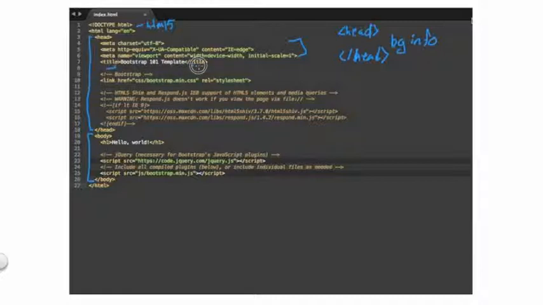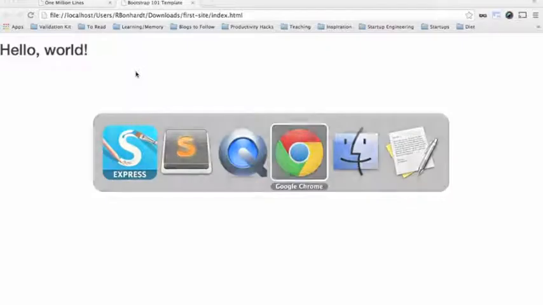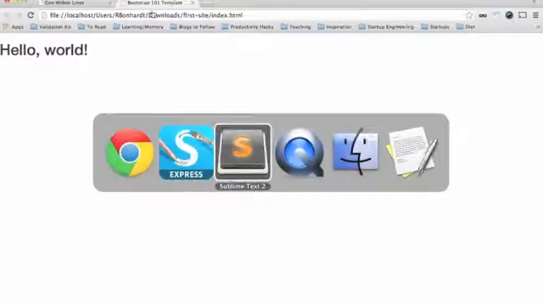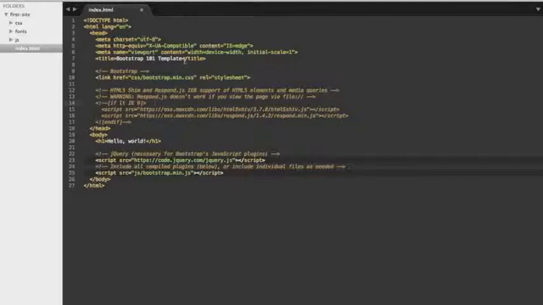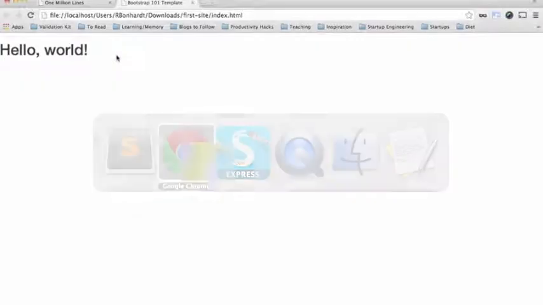So Bootstrap 101 template. And this title right here is what you see right here. See Bootstrap 101 template? So we could go over here. We could change it. See the change. Save it. Come over here. Reload. See the change up there.